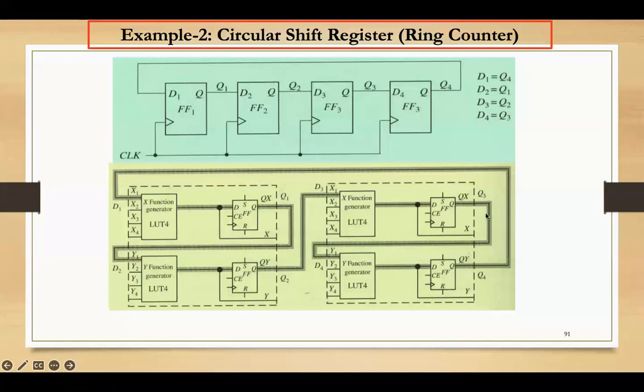So it goes through a D flip-flop, and then this gets into another function generator. So you can imagine, between every D flip-flop, there is going to be a function generator. So this function generator is here, you can imagine. So this D flip-flop is here. Let me just annotate and show you.